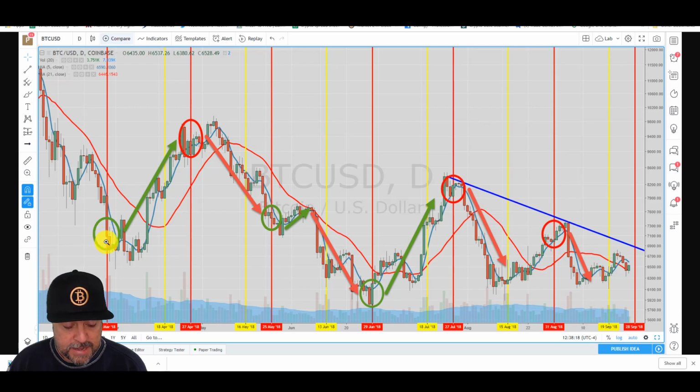As you can see, going back to March 2018, we had an expiration on this date. Then we pivoted up with a decent sized move up. Then we had an expiration on this date, and a couple days later rolled over with a decent down move. We had an expiration on this date, down move continued for a little bit, then bounced up and then rolled back over, continuation move down.